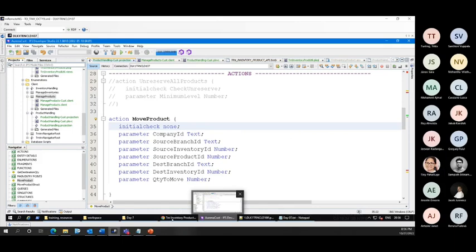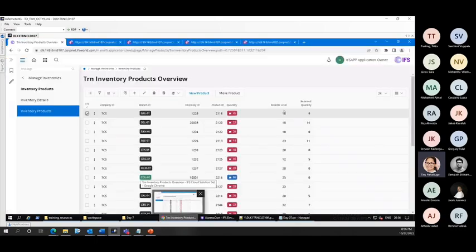Okay, my VM is kind of lagging. I think it's because of my network issues.